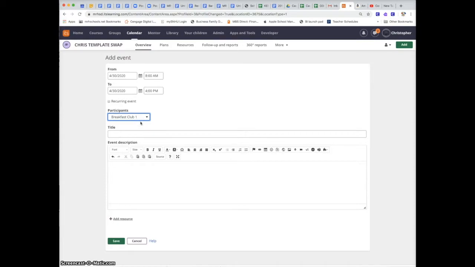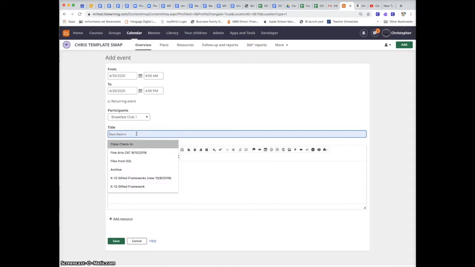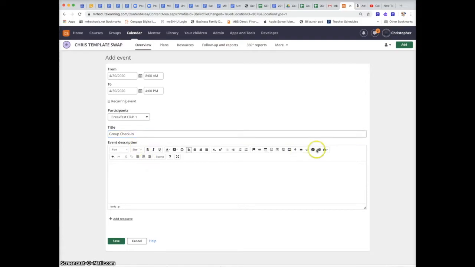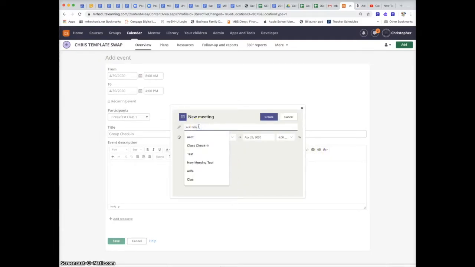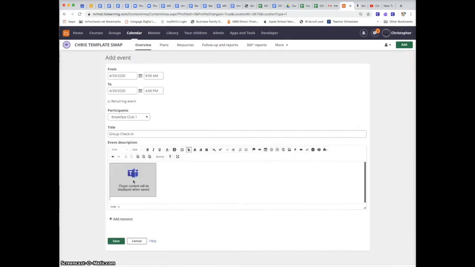Now this is just a group that I've set up for other demonstrations. So again, we'll just call this group check-in. And again, I just come down here to the Microsoft Teams icon, click it, create meeting link, title it, again, the date is not important here. Click create, generates that meeting link and pops the icon in right here. Click save.